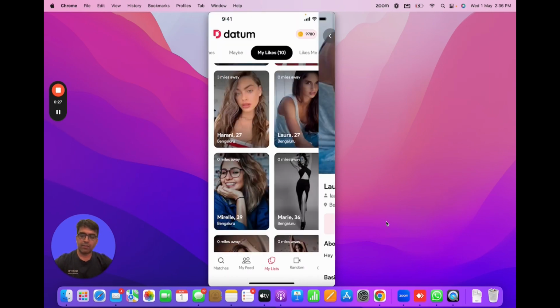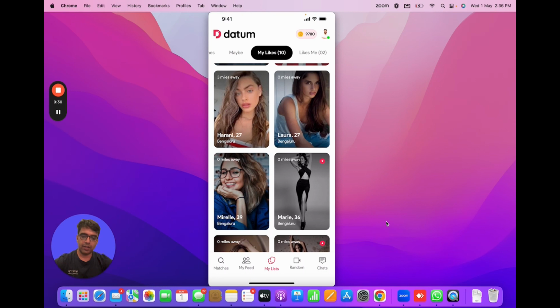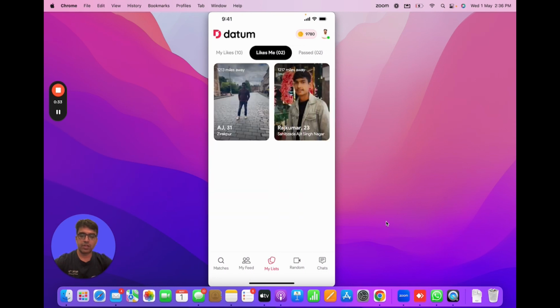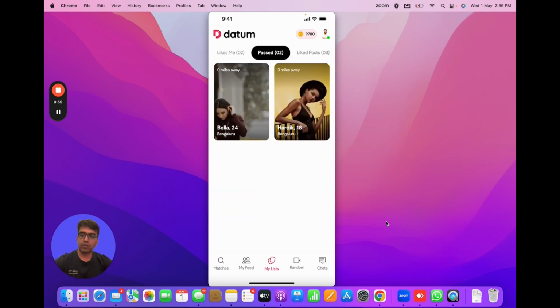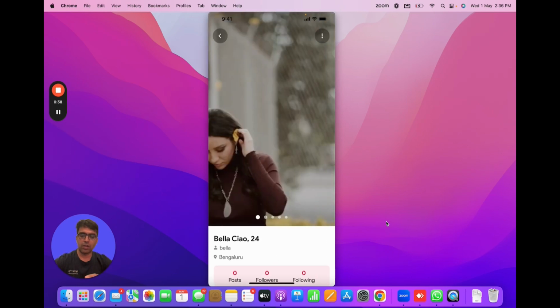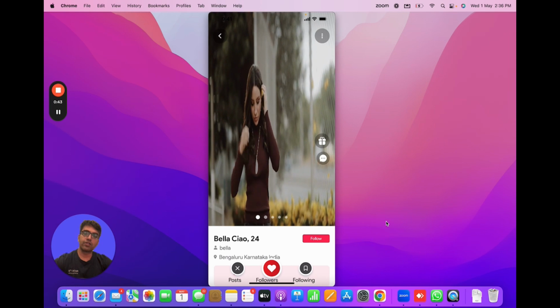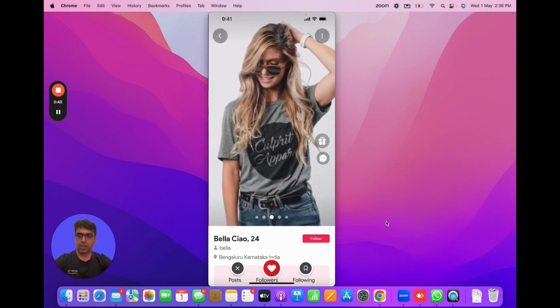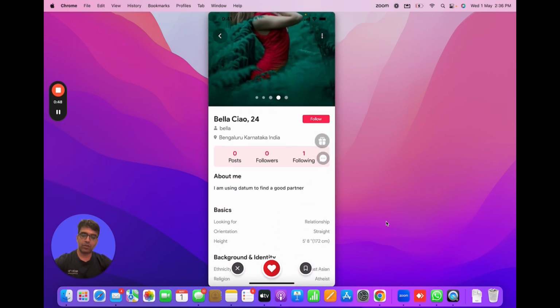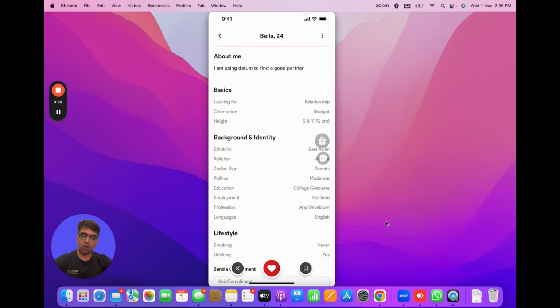So if I go back to my list section now, let me look at one profile that I had passed. I had passed Bella's profile. So let me just show you how Bella's profile is. I'll click on that profile. Bella has a video uploaded. If I click on the plus icon, the video starts playing, and then I can scroll through different images on Bella's profile. Now I can see all the information about Bella.